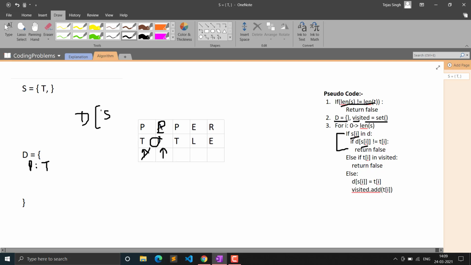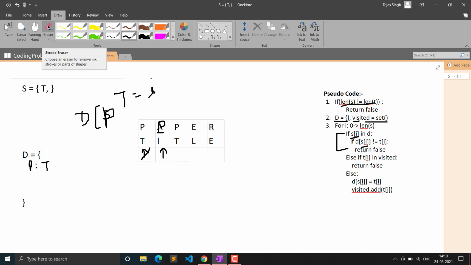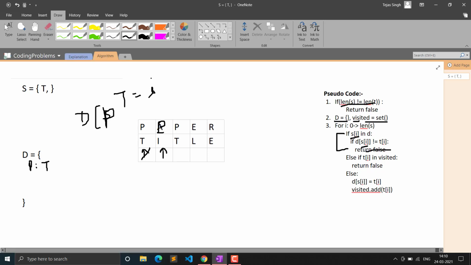So S of I is P, so DP of that, T, is equal to the character that we are on. This is I, so it is not equal to I, so that means it has been replaced by another character, and we are trying to map it to two different characters, so our condition will fail. That means they will not be isomorphic, so we will simply return false from that point only. Now let's see the next condition.